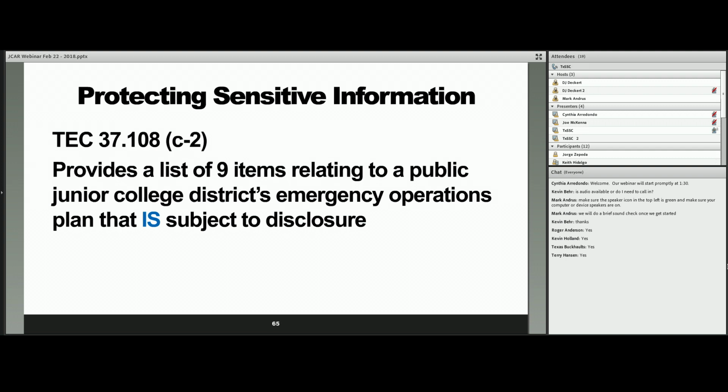Now I'm going to go ahead and turn this over to Joe McKenna, who's going to talk a little bit more about the reporting process, and then at the very end we'll be able to have you ask questions, and we'll go back and forth as needed.